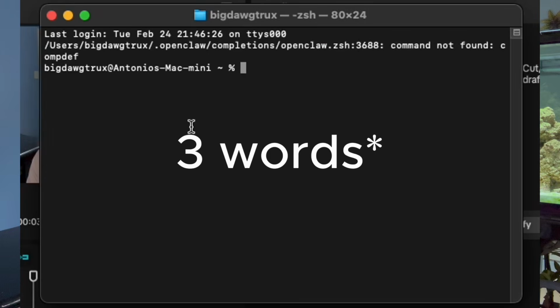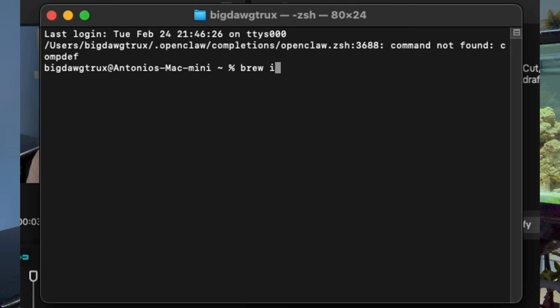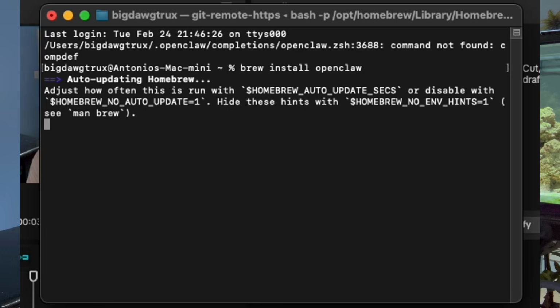Once Homebrew is done, you type two words: brew install OpenClaw. Hit enter, wait about a minute, and that's it. OpenClaw is on your computer. I told you it wasn't that hard.